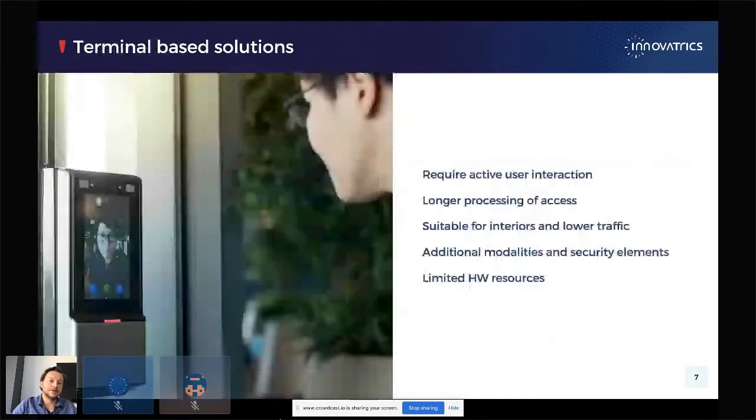Let's talk a little bit more about the terminal-based solutions. We all know these types of solutions require user interaction, as I mentioned. That means the user has to really come closer than 1 meter, place the face to the placeholder, and wait till the image is taken and sent for matching or for 1-to-1 verification. All of those actions define a longer process, which usually takes 3 to 5 seconds, depending on the setup and the traffic. So these characteristics also define the usage of such devices, and they are suitable more or less for lower traffic, usually for interiors.